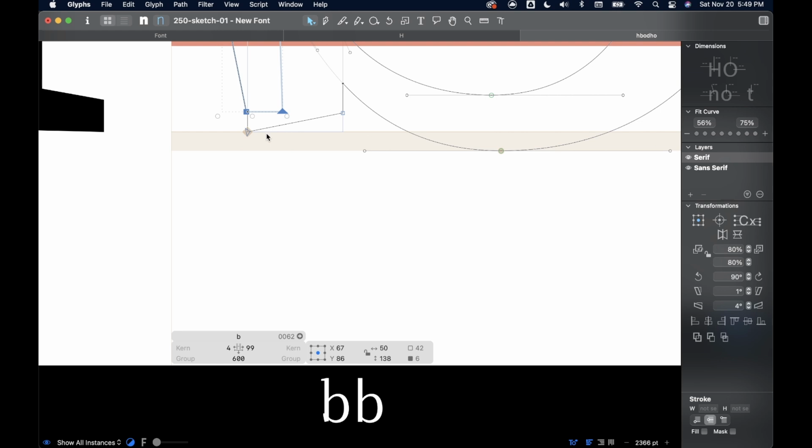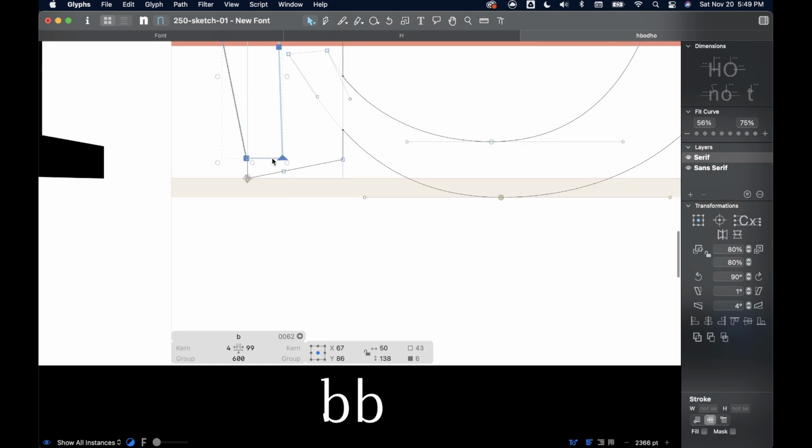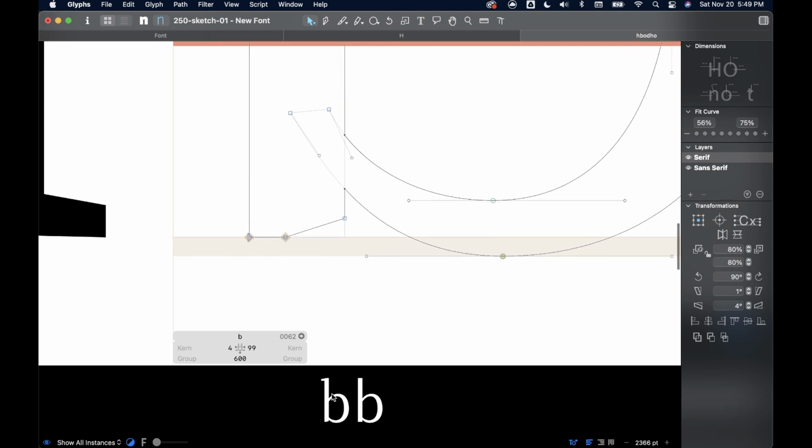Then what I might do is I'm going to add a point in here. With my pen tool, you can see when I'm over a line, it gains that little plus symbol. I'm going to add that point there and then bring back down my serif, and I'll put that serif down there right at the bottom. So now he has a sort of flatter angle.